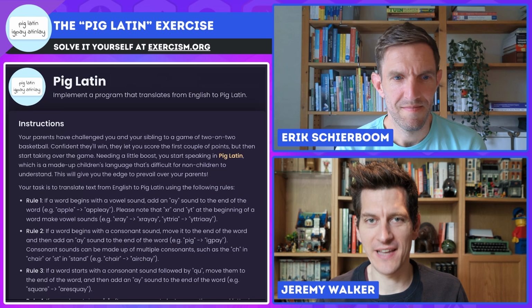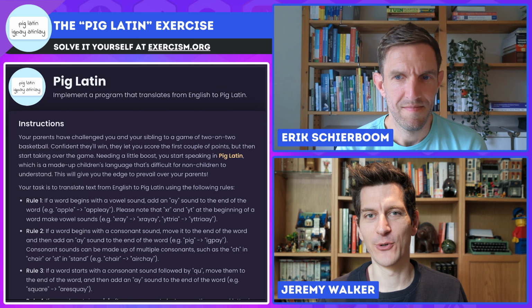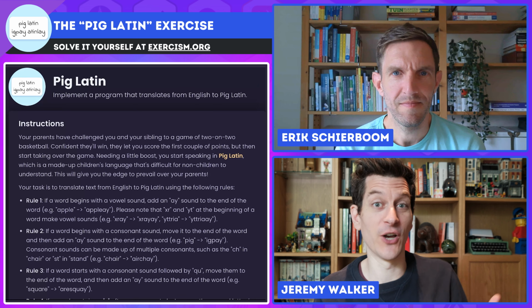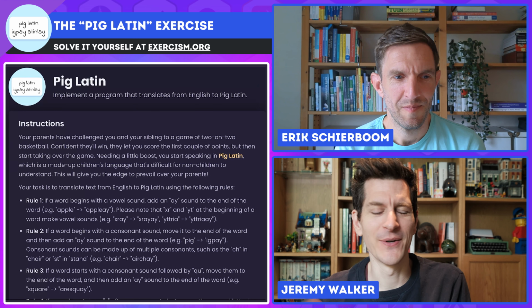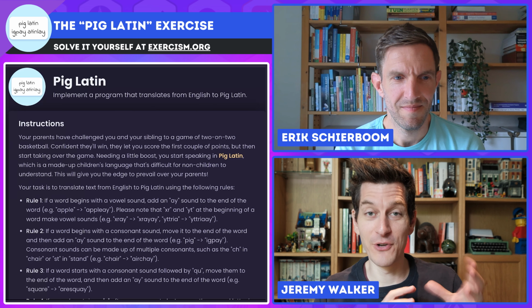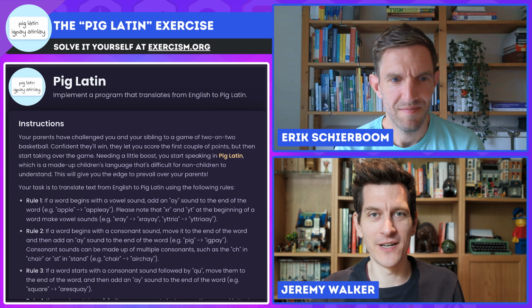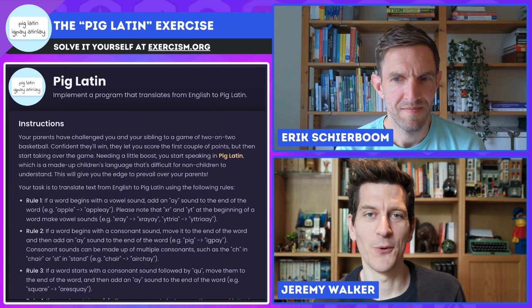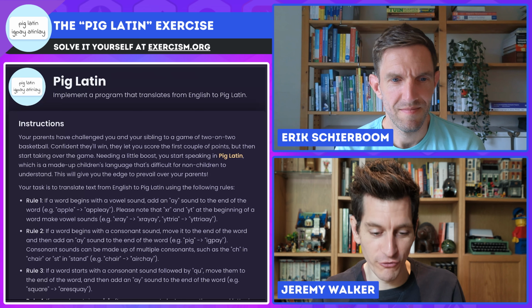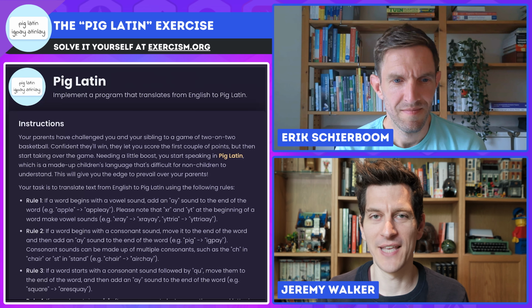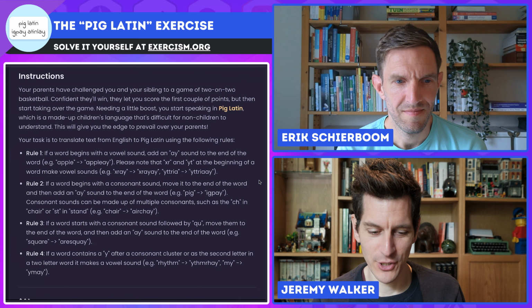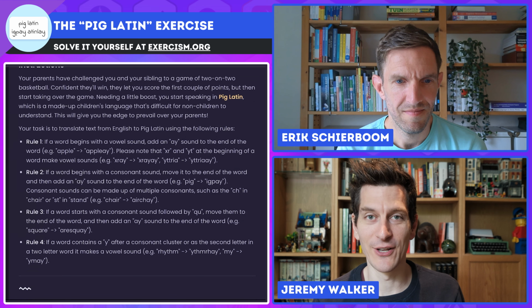The concept of the exercise is that you're talking to a friend and you want to talk in a code so that your parents can't hear you. And so we're following a few rules that enable you to change words from English into something called Pig Latin. There are 4 rules. I'm not going to read them out to you if you've not yet seen these. I'll put them on the screen here and you can pause and take a look at them.